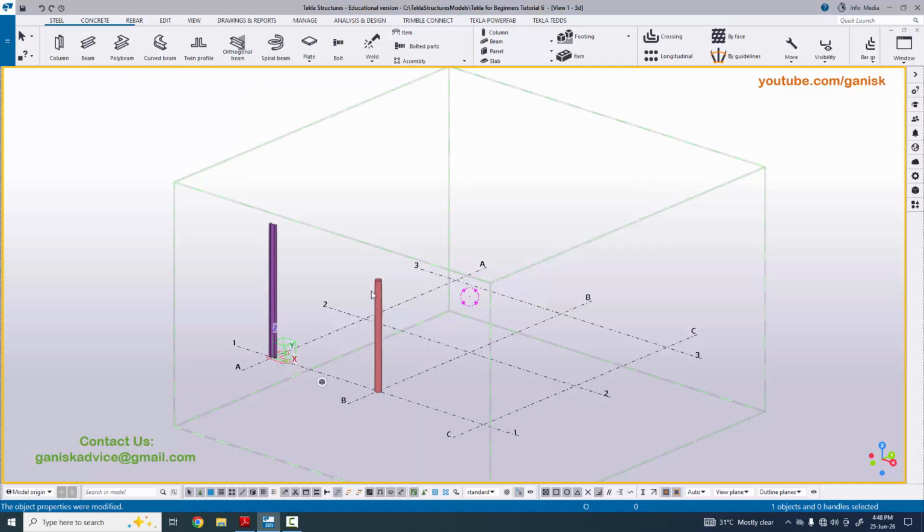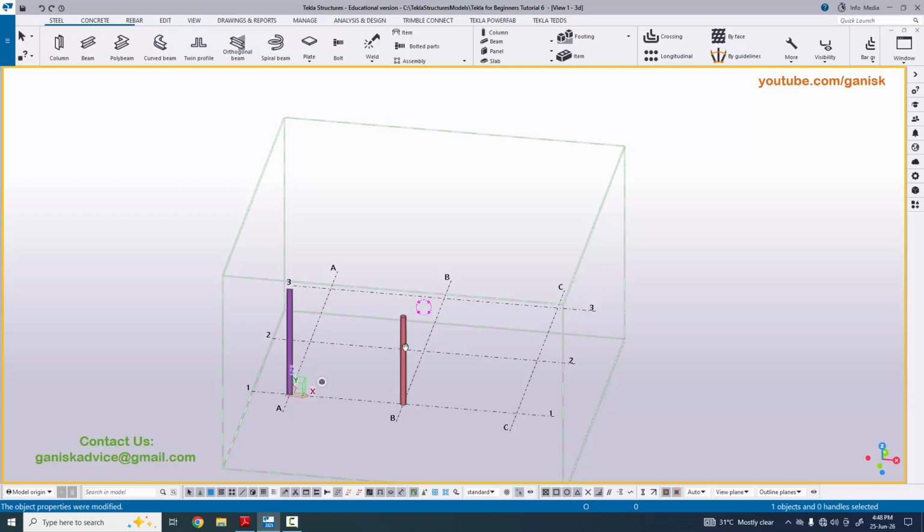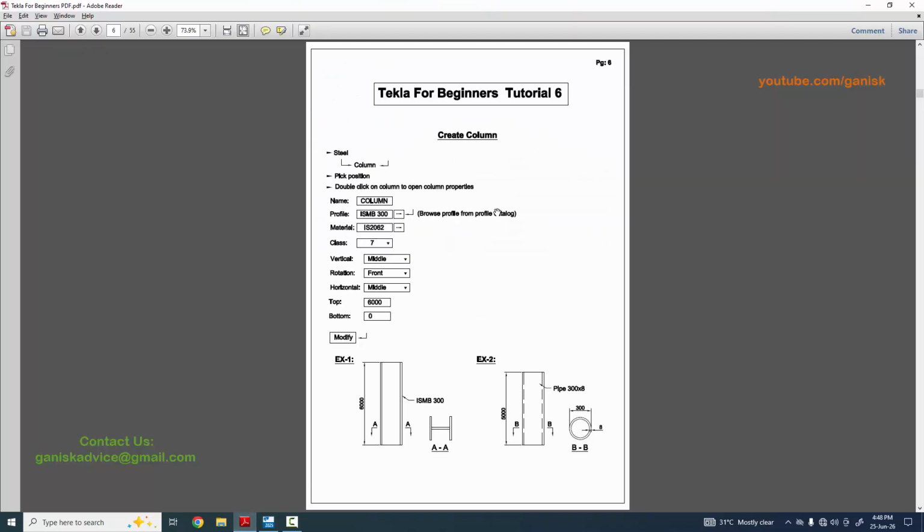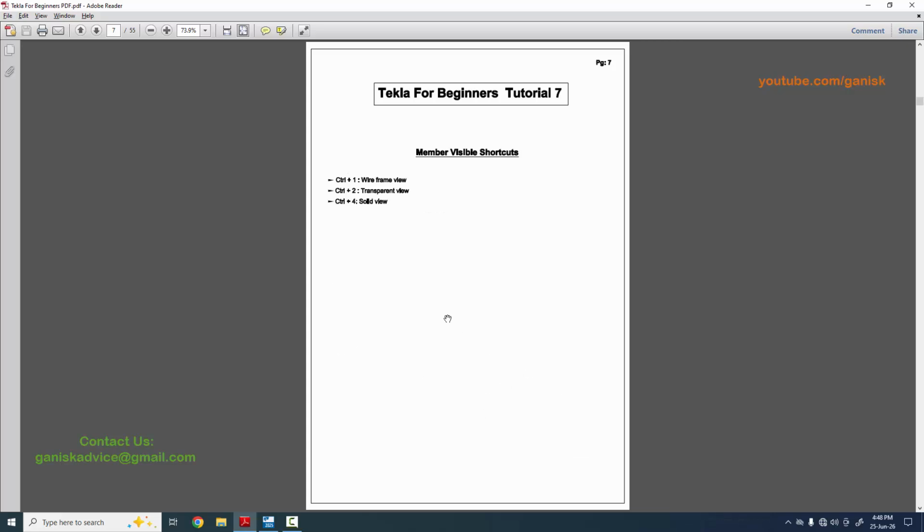Okay, let's start. Open Tekla Structures. In the previous tutorial, I explained how to create columns in Tekla Structures. You can see in tutorial 6, I explained how to create columns with an example. In this tutorial, I'm going to explain the member visibility shortcuts.